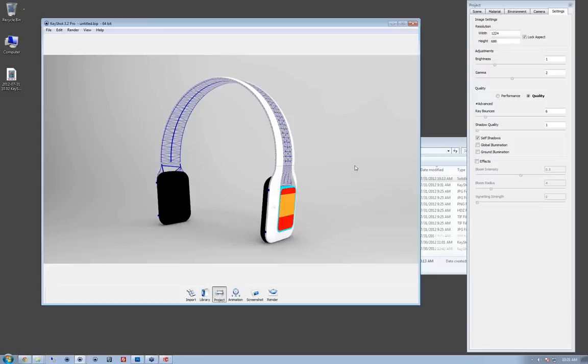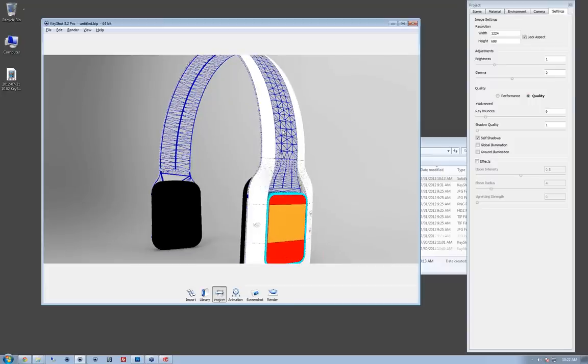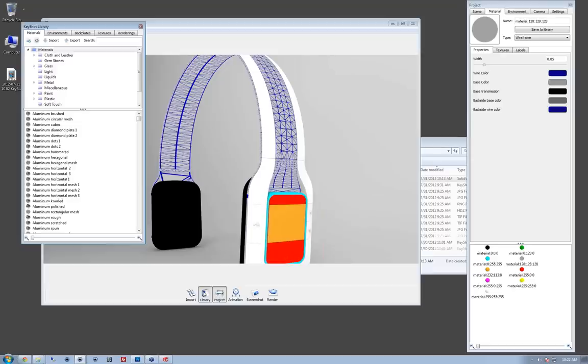So let's go ahead and get started with our material assignment. Obviously this wireframe is not going to be our final material, so we'll change that. You can do that a couple of ways. You can double click that material to bring up your project window, and you can change the type, or you could bring up your library, which is toggled using M.